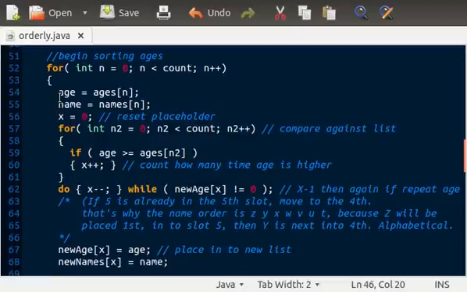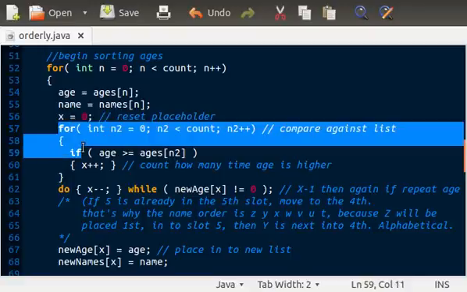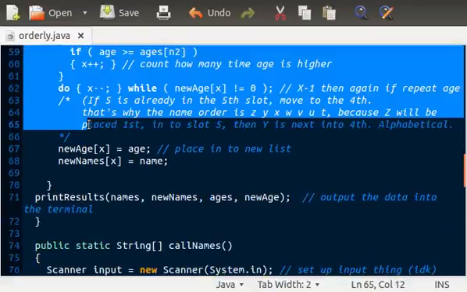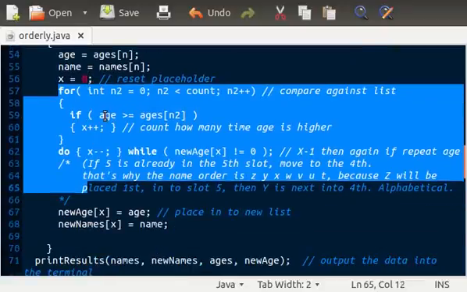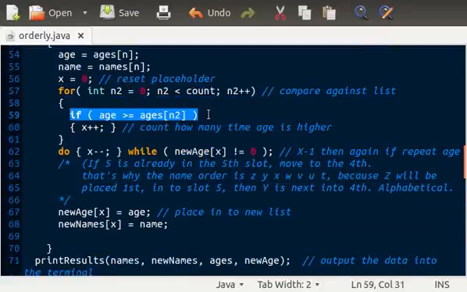For each entry, we pull an age out of the hat, as we did with the names, and we reset x, our placeholder, where we're going to store it. Now, for each entry, we are going to compare said pulled age to the rest of the numbers. And now, if our number is greater than or equal to a number, it's going to add 1 to x. It's going to count how many are lower. And I'm going to show you right now why we do that.